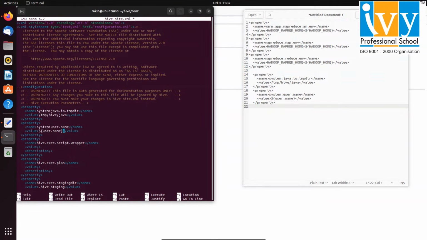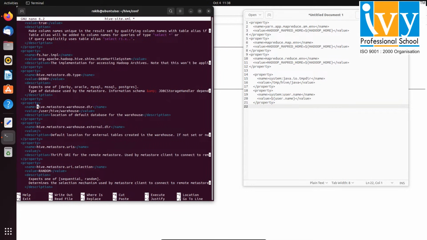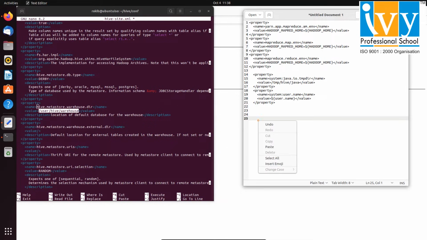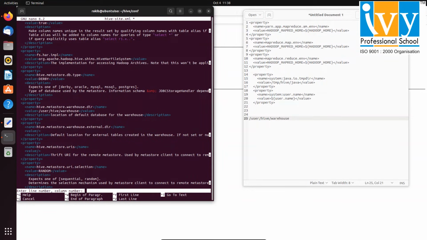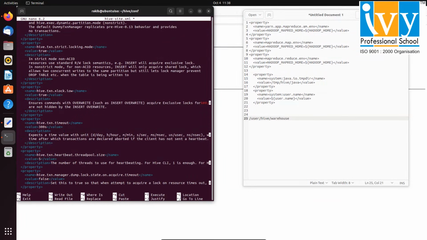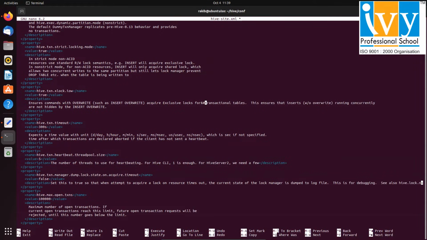Now press Ctrl plus W and write hive.metastore.warehouse.dir, then press enter. Copy the directory. We have to create the same directory folder in hdfs. Again press Ctrl plus W and write 3224, press enter. And remove the characters in the red from the values. Then save the file by pressing Ctrl plus O, then press enter, and exit by pressing Ctrl plus X.